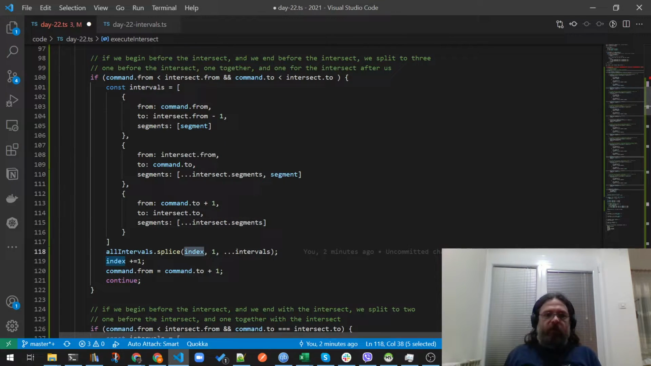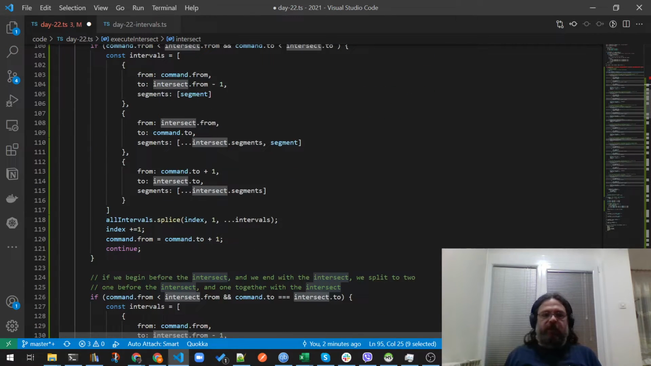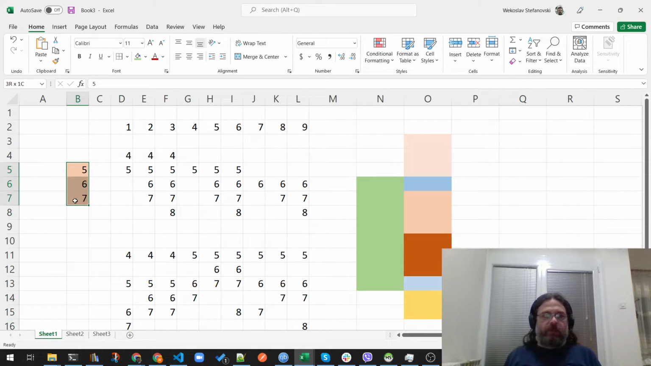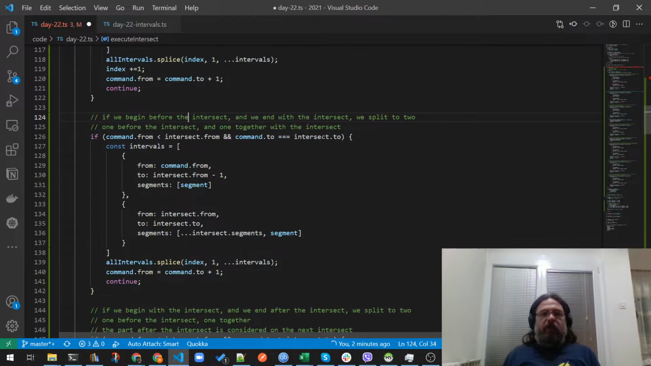And I will remove the original interval in the original intersect from the list of all intervals, and I will push in these 3 intervals. So what we're gonna do, we're gonna remove 4, 5, 7, 5, 6, 7, and we're gonna have 4 and a 5 and a 6, 7. And all of them will be distinct, all of them will be sorted. The same goes if we begin before the intersect, but with the intersect, then we have the third option.